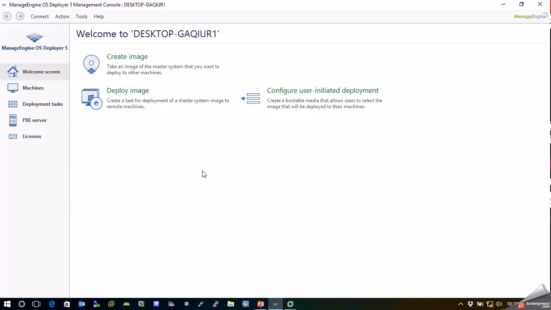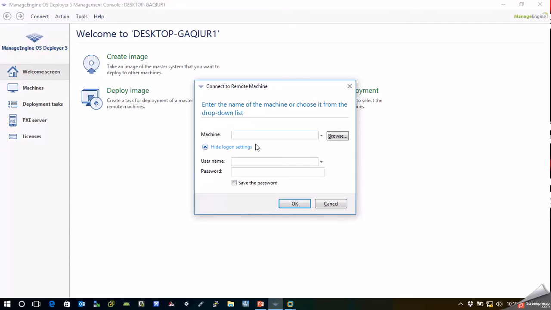So now we have to create the master image. What is the master image? The master image is the image which we will take from an active and fresh system, using which we will actually deploy further in other computers. So we have to connect and take the master image from the target machine.